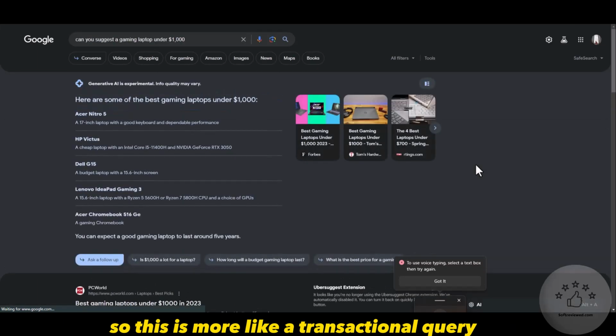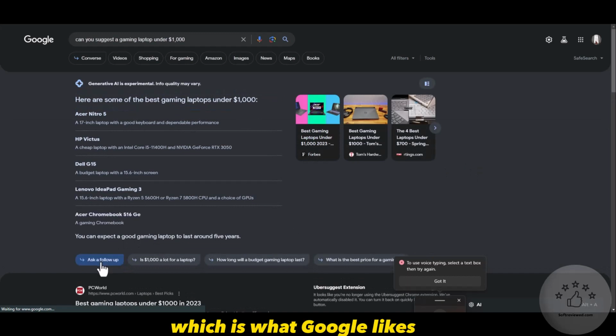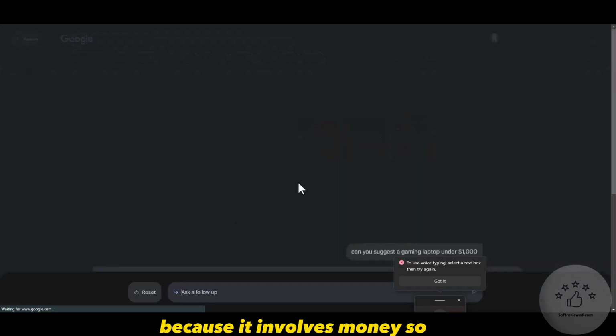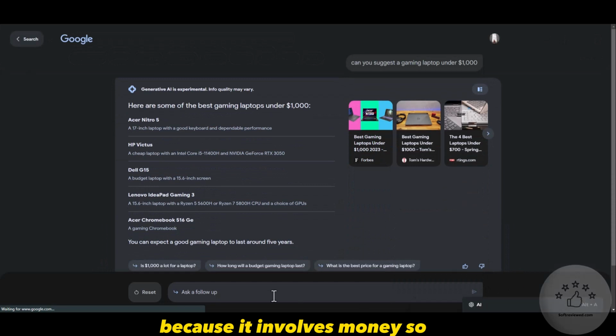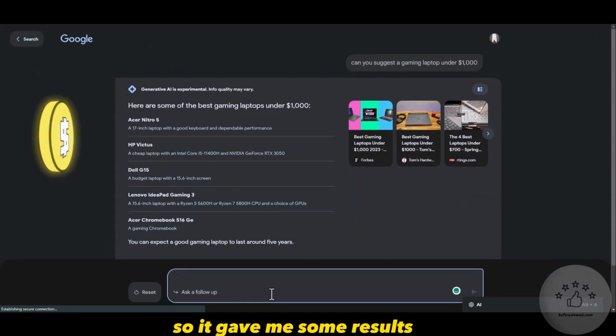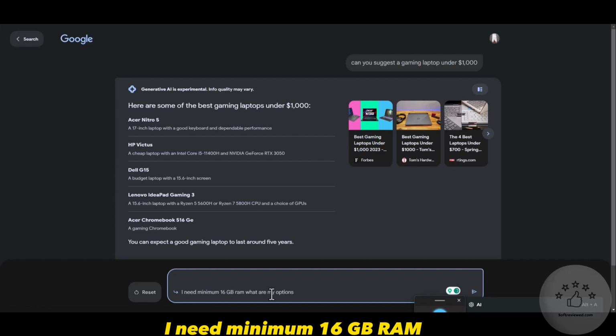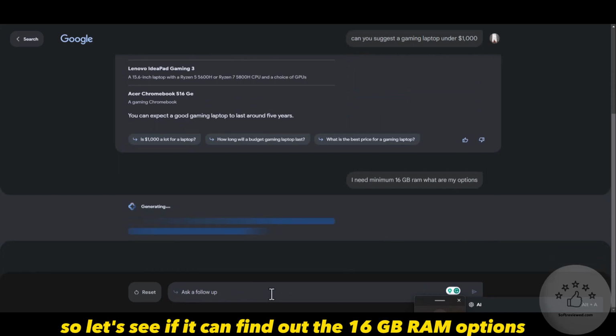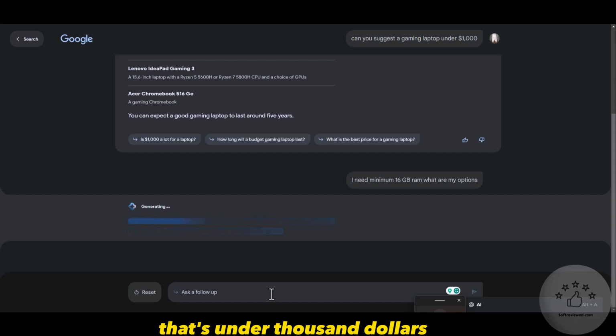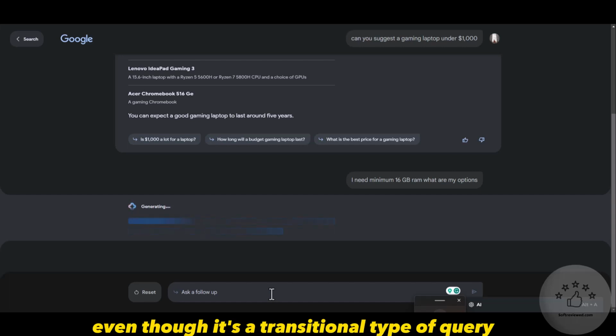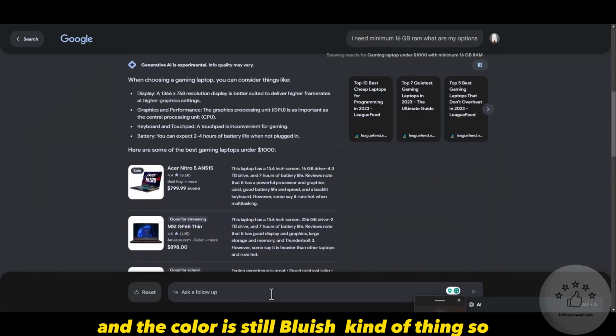So this is more like a transactional query, which is what Google likes because it involves money. So it gave me some results. Let's dig in deep, and let's ask, I need minimum 16 GB RAM. What are my options? Let's see if it can find out the 16 GB RAM options that's under $1,000. As you can see, even though it's a transactional type of query, the color is still bluish.